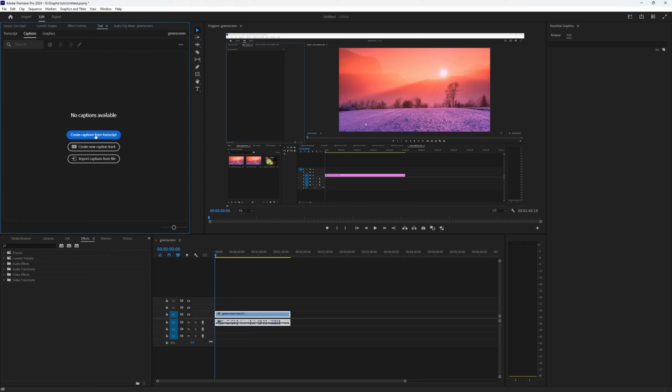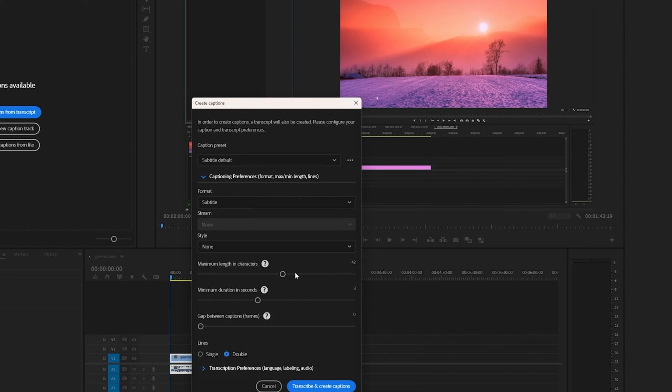You can choose the preset, and I'm going to leave this on Subtitle Default. And then you have the captioning preferences, which you can change if you want. I'm going to also leave it on subtitle, maximum length in characters. The shorter the length, the quicker your subtitles will appear. Maximum duration in seconds, the same. I'm just going to adjust a little bit. This isn't to make everything perfect. Depending on what kind of video you're transcribing, this will differ in itself.